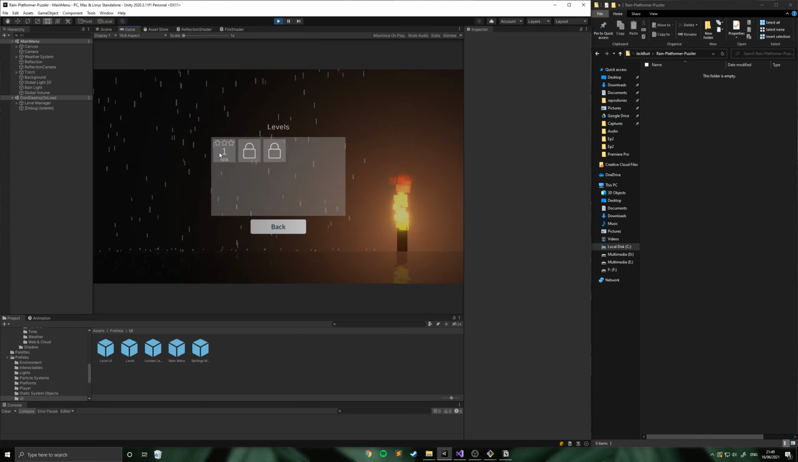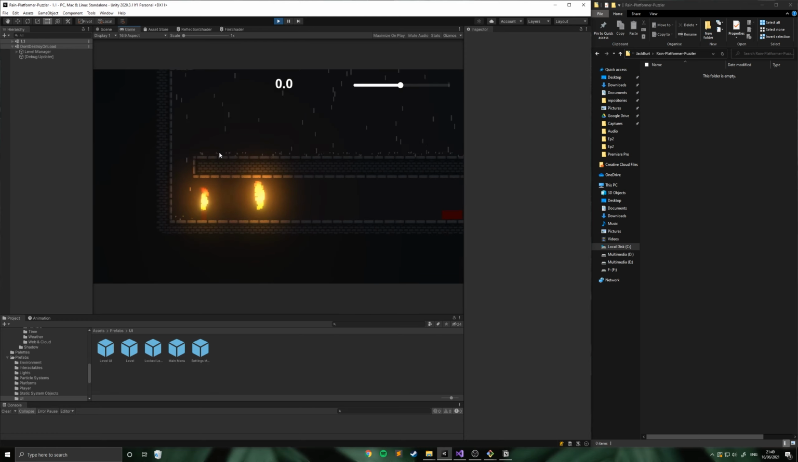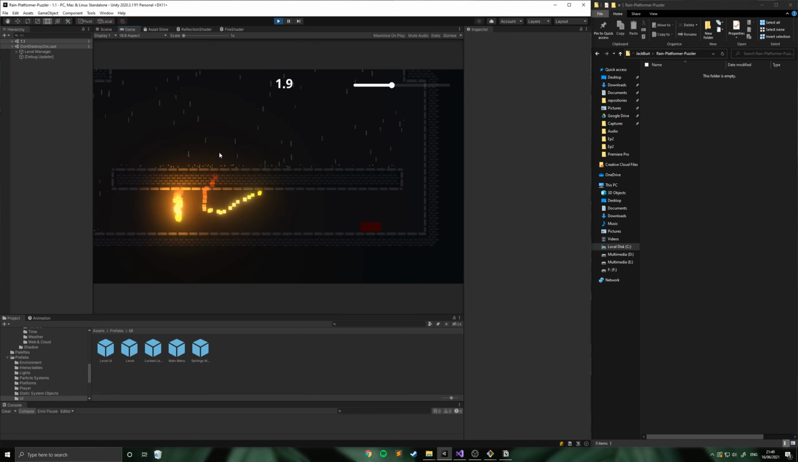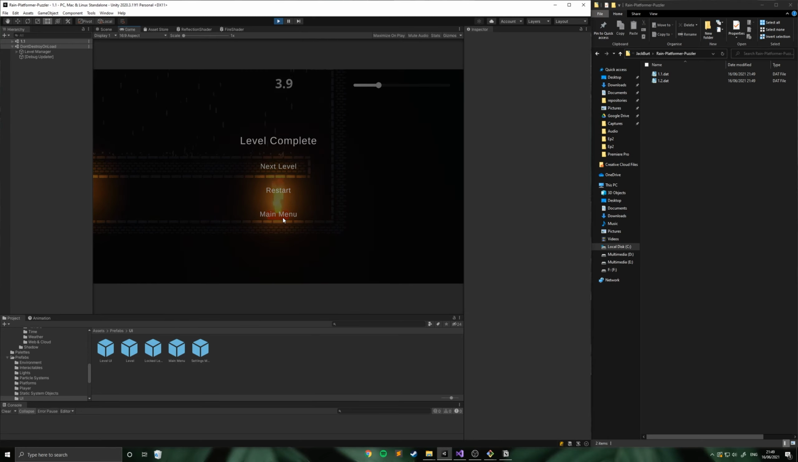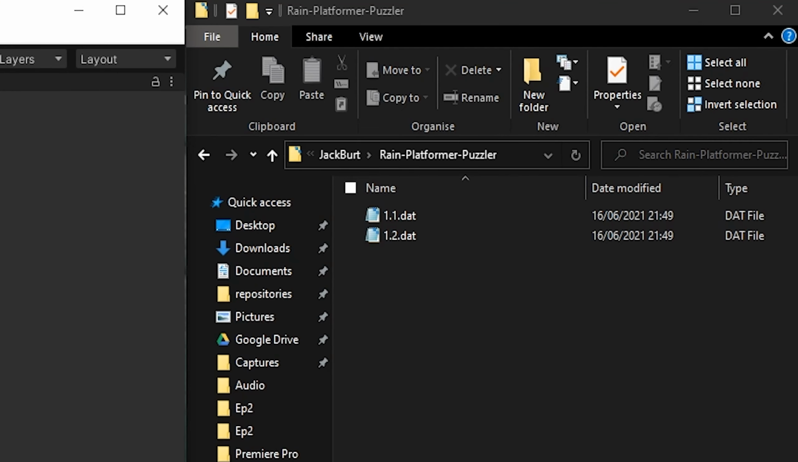On the right hand side of my screen you can see the folder that Unity saves project specific data into, which is currently empty. If we then go ahead and complete our first level, we'll see that 2 files have been created in this directory, 1.1 and 1.2. The 1.1 file has been saved to store things like the time, whereas the 1.2 file has been saved just so it's unlocked for the player.